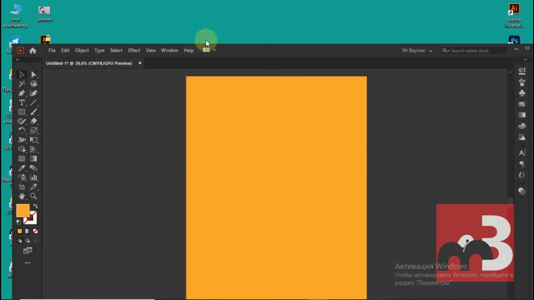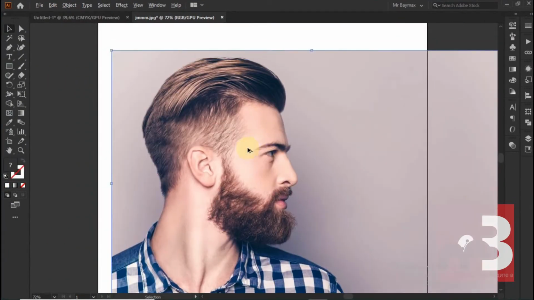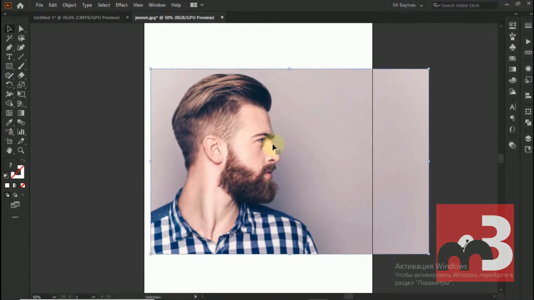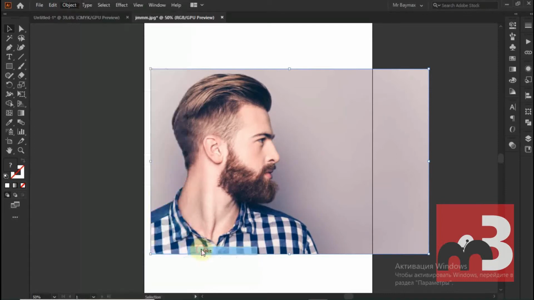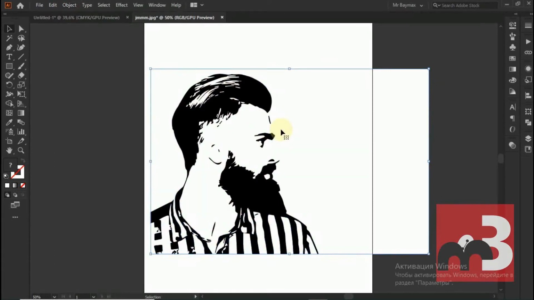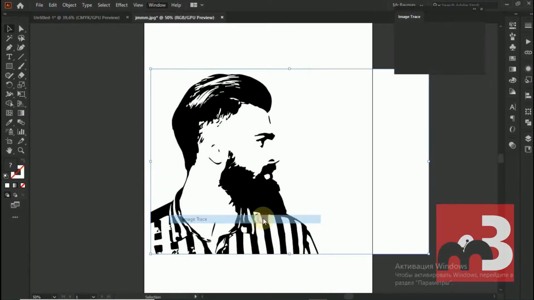Okay, let's prepare the photo. Import the photo, and adjust the size of it. Select the photo, and go to Object menu, and find the image trace. Then click on Make. Then, go to Window menu, and find Image Trace panel, and click on it.